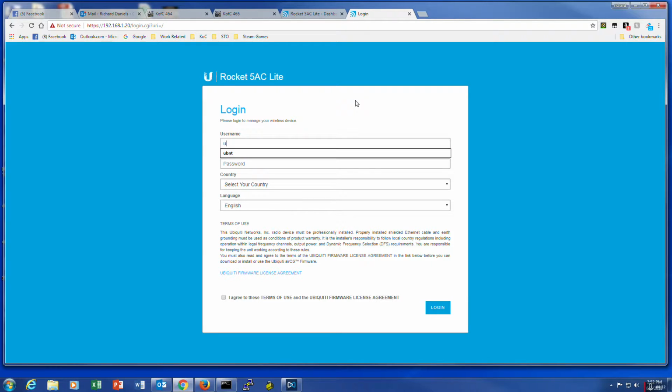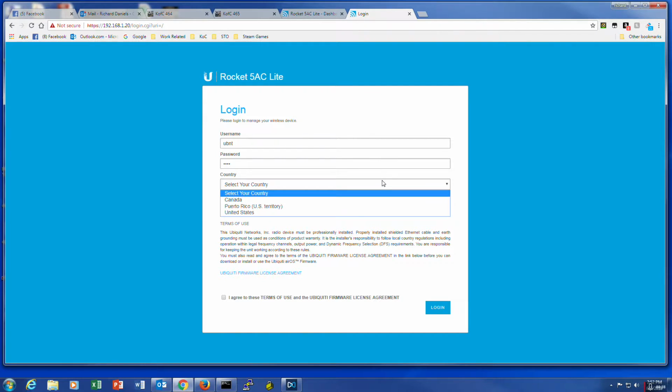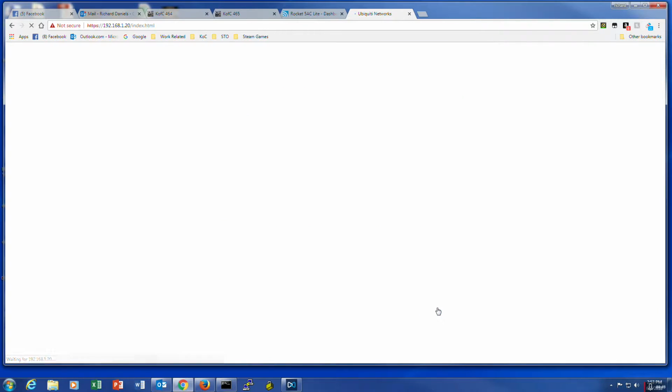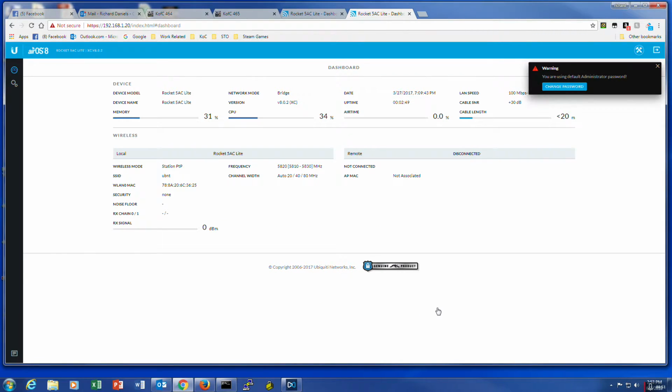The default username and password are UBNT. You have to select your country, agree to the terms of use, and log in. Basically, it tells you to change your password. Just close that for now.